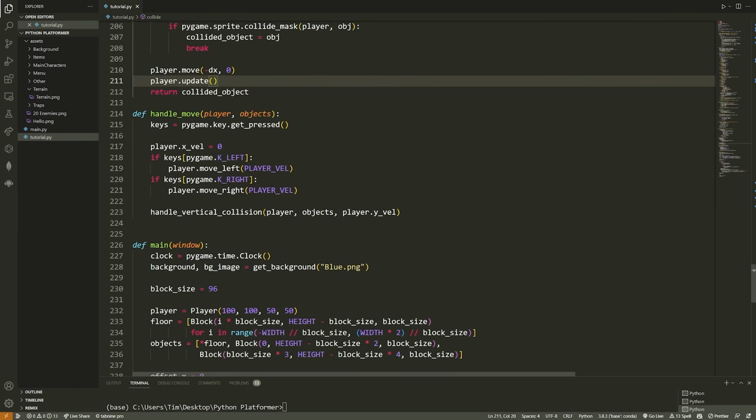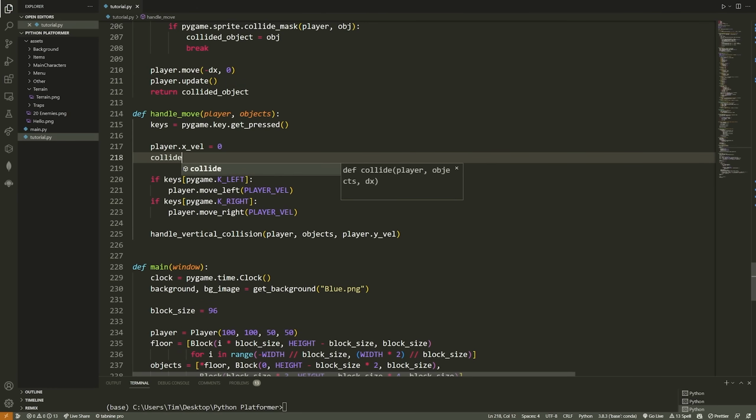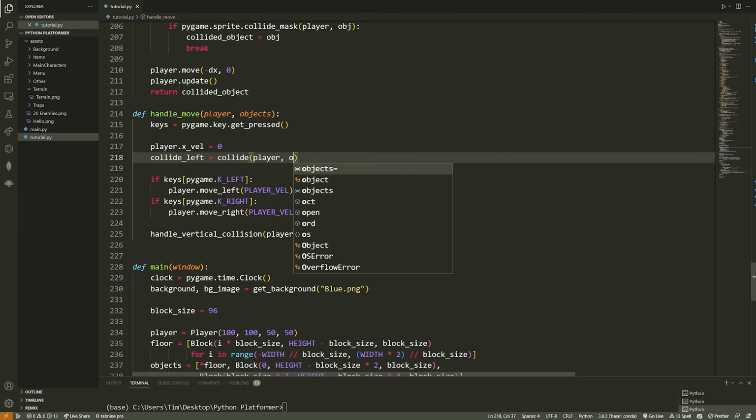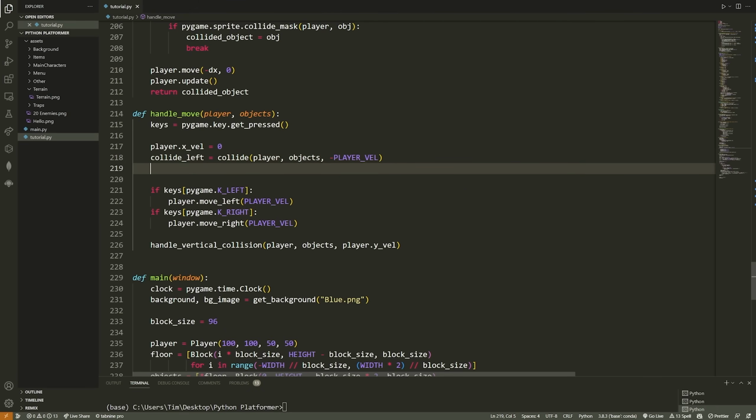All right, now what we need to do is use this function to allow us to move left or right, or to disallow us from moving left or right. So I'm going to say collide_left is equal to collide(player, objects, -player_vel). Then I'm going to say collide_right is equal to collide(player, objects, player_vel).